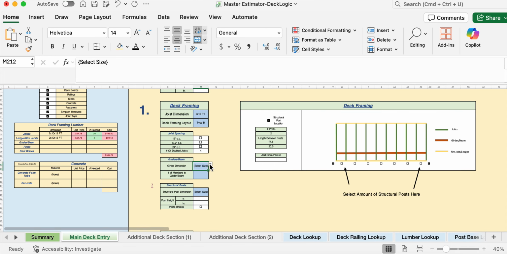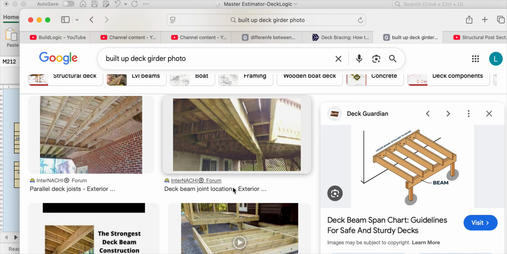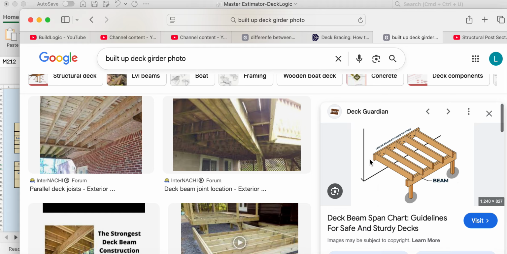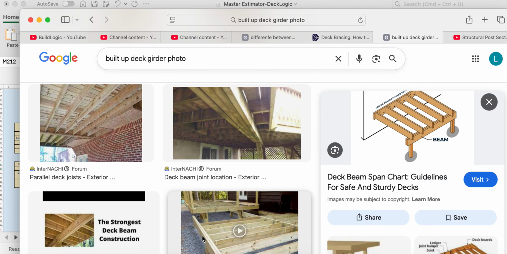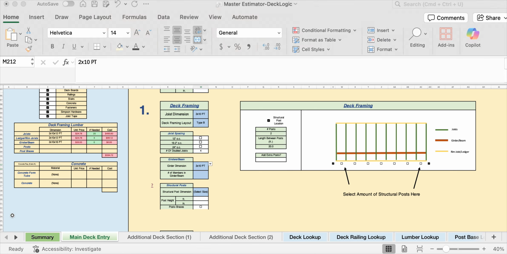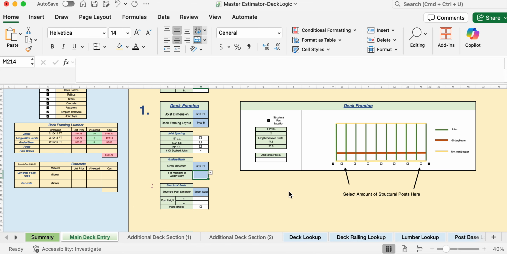So the first thing we do is select our size, right? 2x10s, how we want to make this beam. Now the number of members in our girder are basically how many of these 2x10s, or whichever material we select, are being fastened together. So for example, this would be 1, 2, 3, 4 members in our girder. This would be 1, 2 members in our girder. So however you want to make your beam or girder, you basically select the material and how many of those you are fastening together. So let's say we're doing 3.